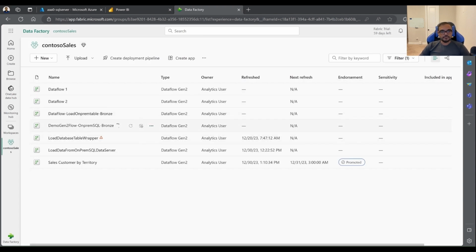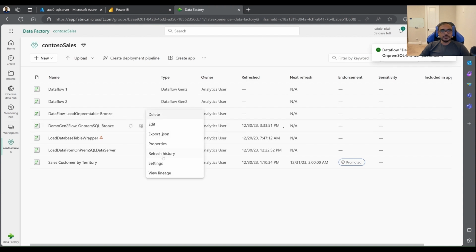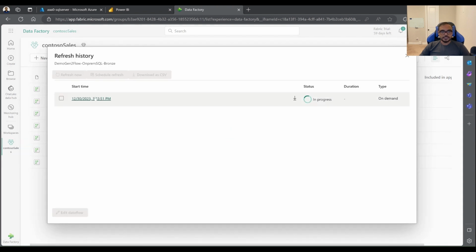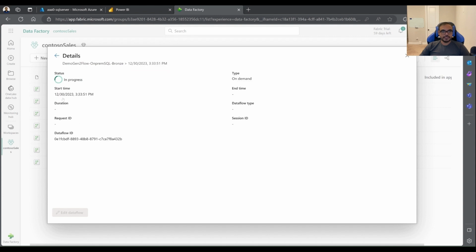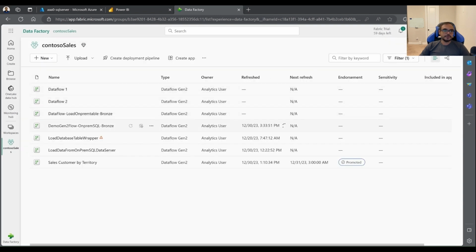This is one of the very simple pushes I have done. So for example, if you go to refresh history, this is the first time the refresh is happening. So you can see how long it ran and what are all the different things that happened. So I would let it run. Okay. So now let's open the one that is already created with some logic.